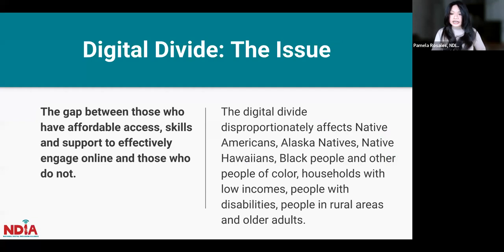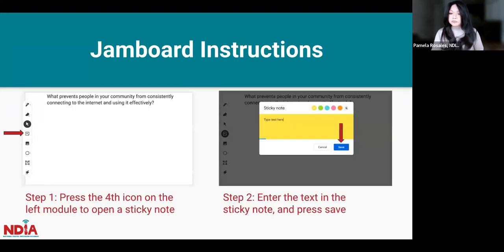And then digital divide, the issue. If you have listened to or attended many conferences, you have heard the phrase bridging the digital divide. I am over that phrase, but essentially it's the gap between those who are able to go online, have the digital skills to operate online in the way that they want to, and have the device necessary for them to use the internet accordingly, and those who do not have those resources.